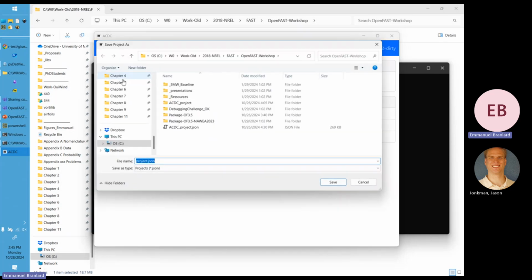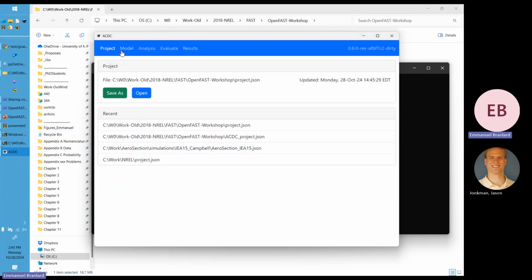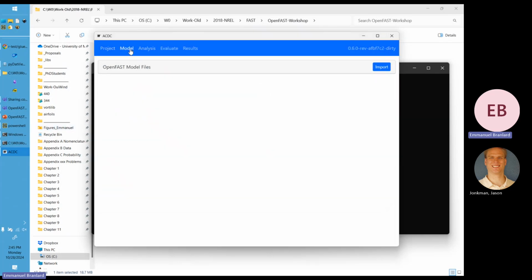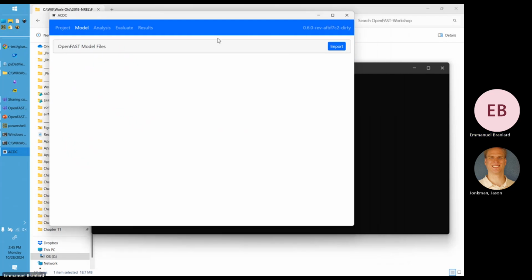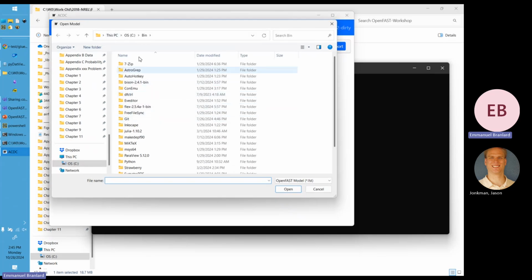Typically, you would create a new project. You can save it anywhere you want. I'm going to save it where I am. What matters is then you go to the next tab. There's a model tab. This is where you're going to have to import what we call a template. I needed a template also for generating all those simulations. Those are like a good set of input files. You better make sure it's a good model that works well and has all the parameters you want. And you're going to import the .fst file.